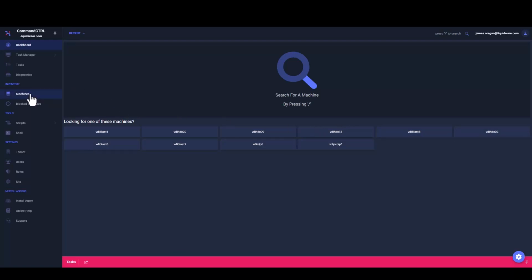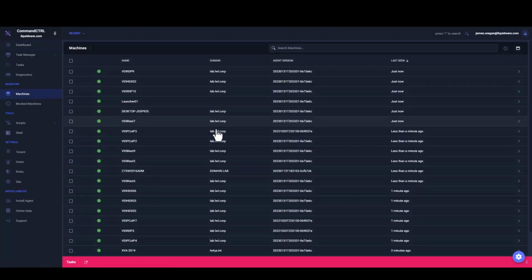So straight away, what I'm going to do is click on the Machines view. What the Machines view gives you is an overview of all of the machines within your tenant. So you can see the machine's license, you can see the machine name, the domain name, agent, and when it was last seen.